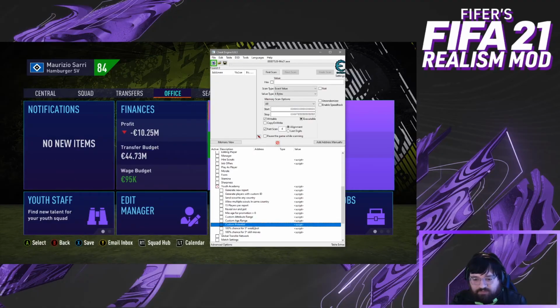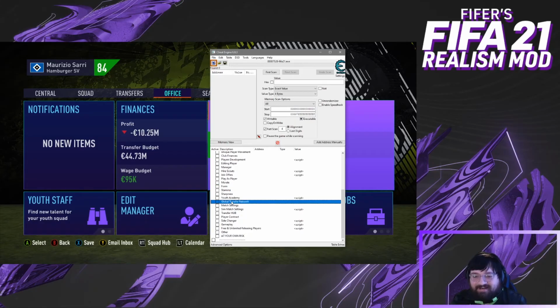You can customize the potentials. You can customize the age range. You can customize to give you 100% for weak foot and skill moves. So you can really cheat here using this system. If you wanted to do a youth academy career mode save, you could really cheat the system there and get like 5-star academy graduates per season.